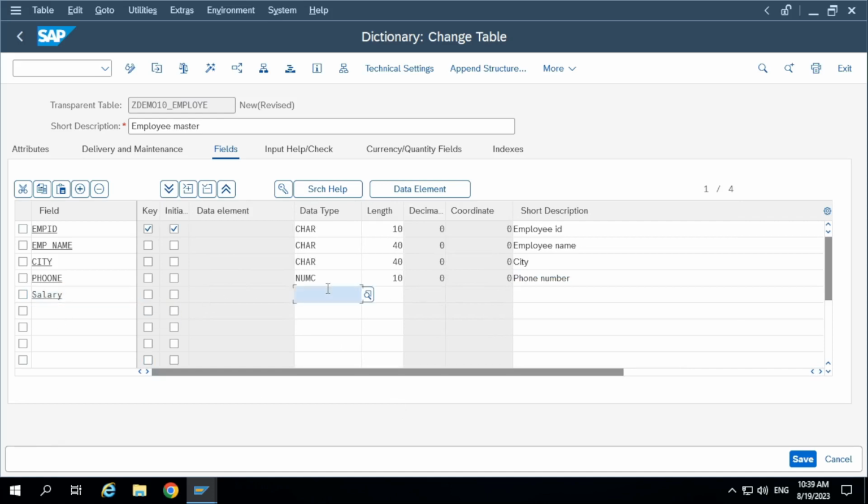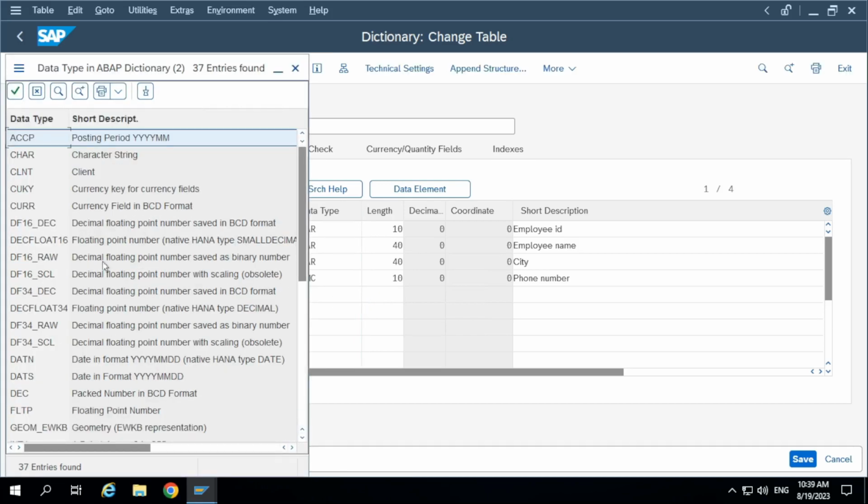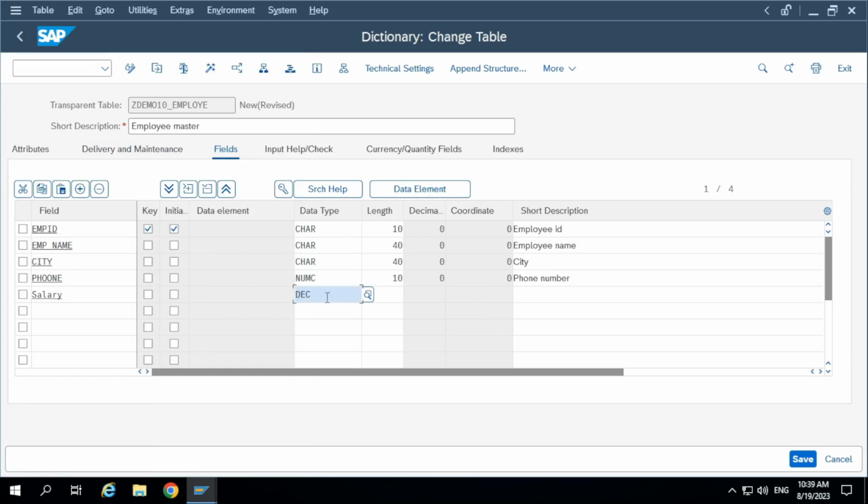Salary. What is the type for salary kind of values, like amount values? Packed decimal. In a program we take it as P, but here it is DEC, decimal. And I'll take 10. And decimal places: how many decimal places do you want to display? 2 decimal places. And again, I have a confusion. As a developer, is it 2 decimal places, or does my company use 3 or 4 decimal places to display the amount? I have that confusion.